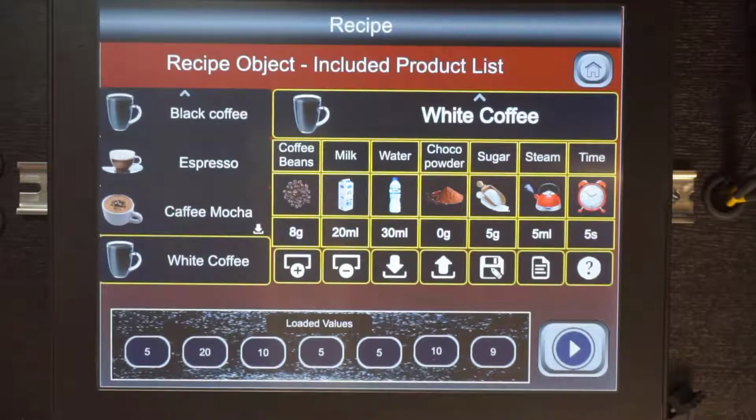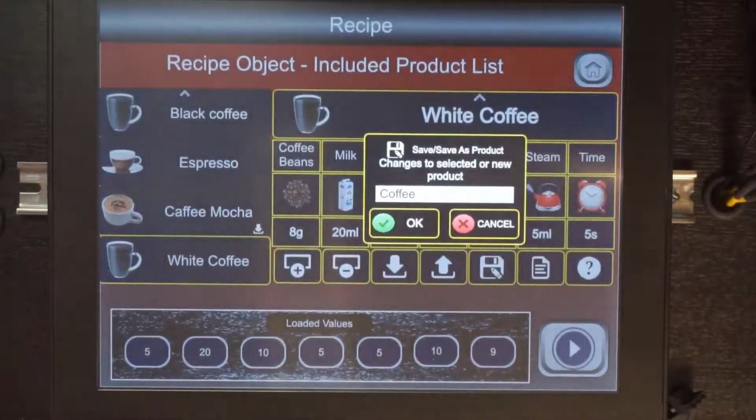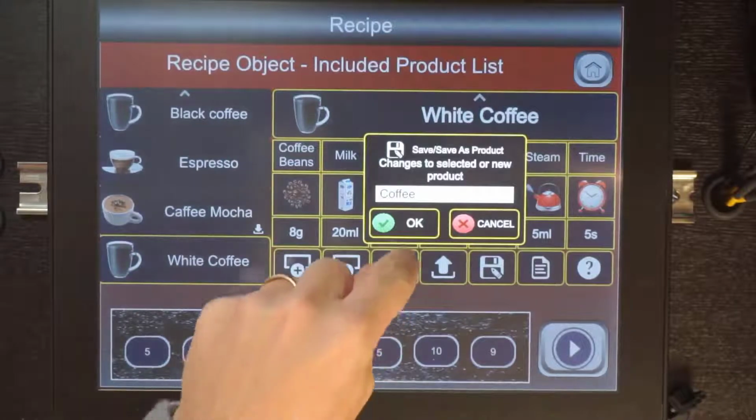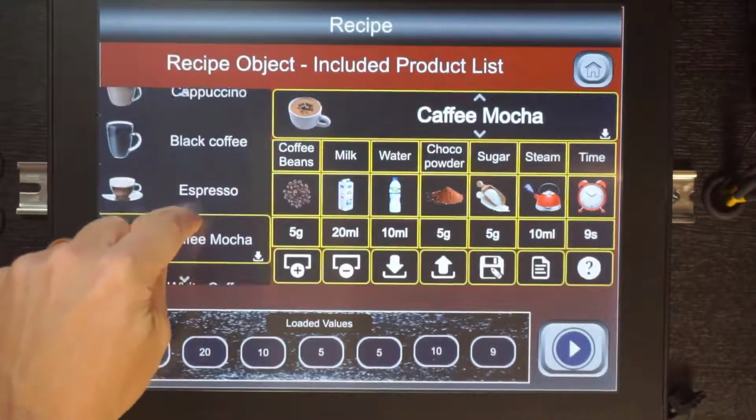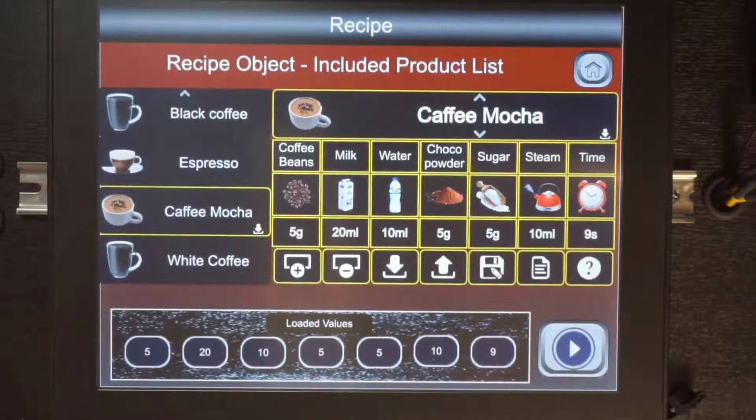So to save this away, I need to use the Save button, and that's that button right here. It's basically saying, hey, do you want to save this recipe away to the coffee recipe spreadsheet? I say okay. And now I have added white coffee to my list.